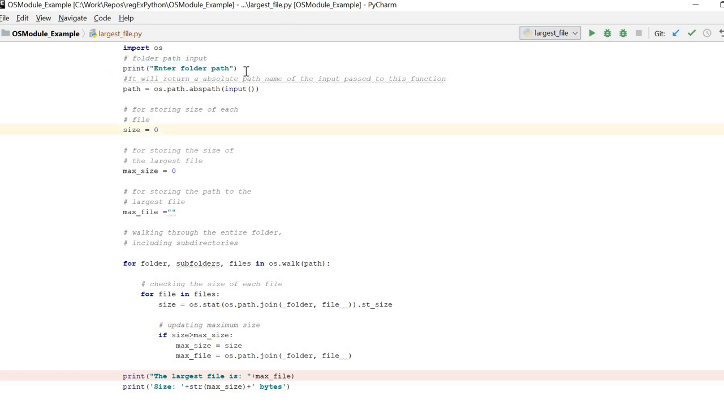I'm basically entering an input path while I'm going to run this program. So I have taken an input from the user, the folder where we are going to check for the largest file. After that I have taken this folder path and I'm passing it to the absolute path method, which is going to return us an absolute path, whatever input we pass.